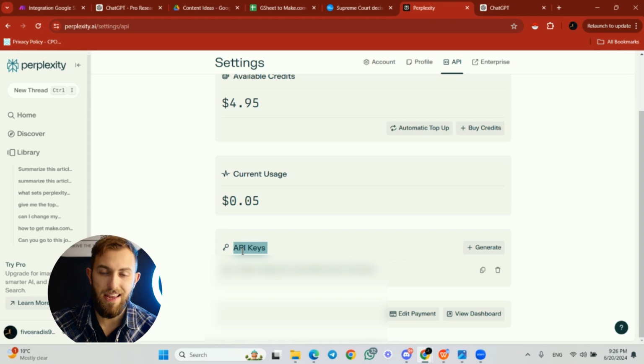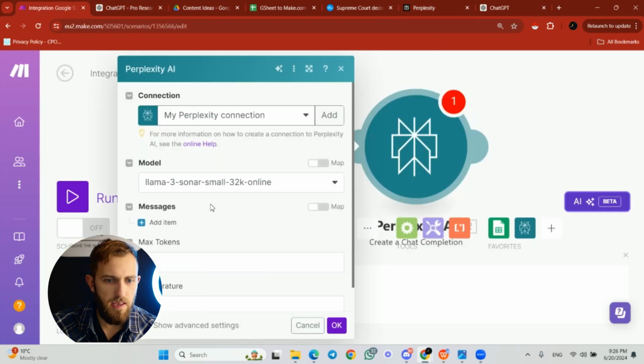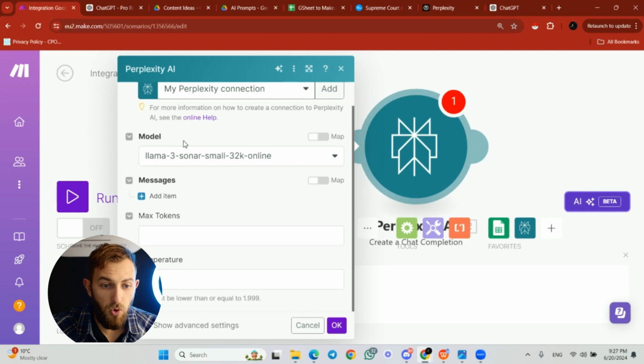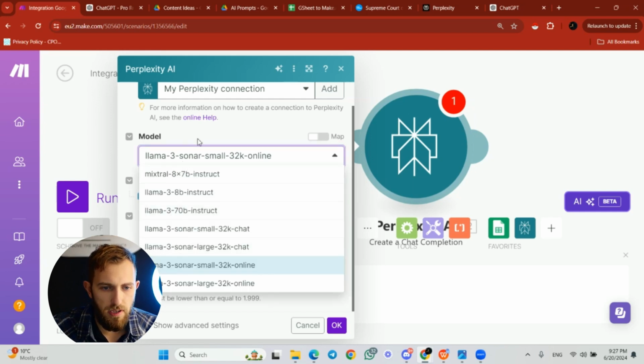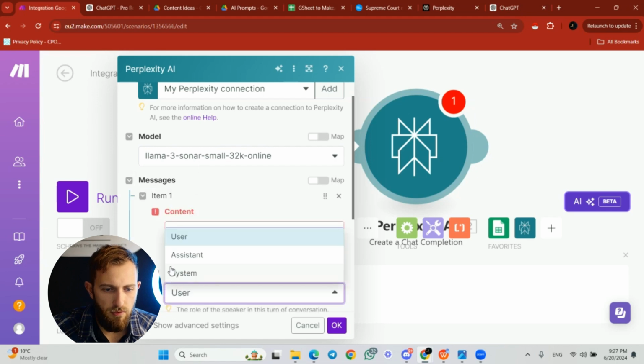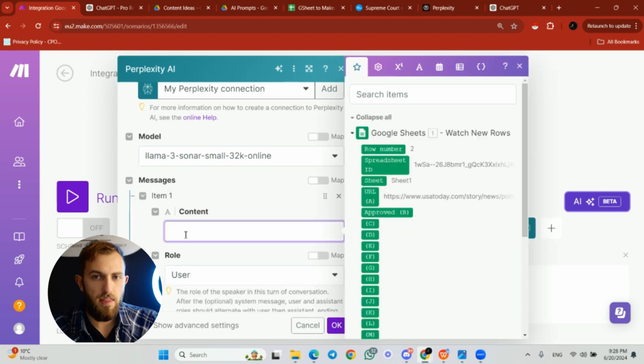Actually, you will not have any API keys in the beginning, so you need to generate an API key and then copy it. Then you take the API key and drop it over here at make.com, and then you will see this. All right, so now for the model, you can just leave it at Llama 3. You have different models over here, but this works very well. And for the role, you need to choose user. And then for content, you just need to say summarize this article.